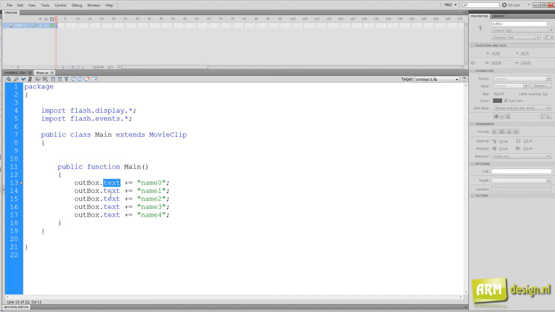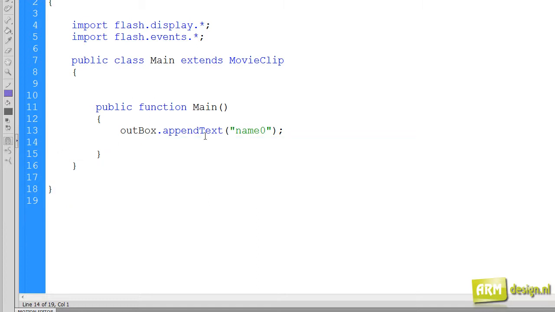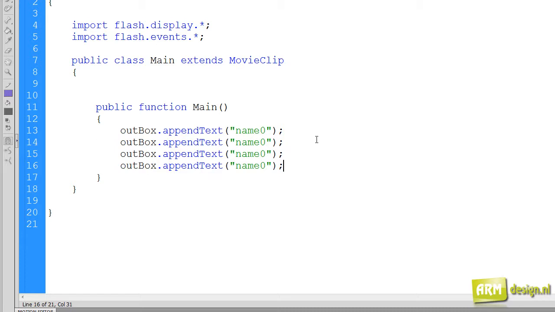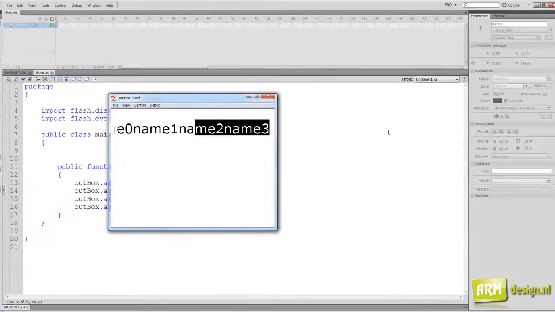So what do we use instead of this? We use append text, which is a function. So outbox dot append text, with open and close braces around your text. Alright, so let's delete these and copy this a few times. Say 1, 2, 3. If I test this, you can see it has a string of names.